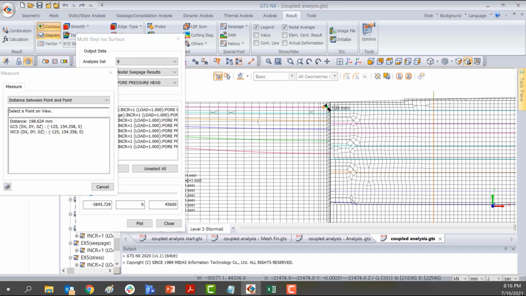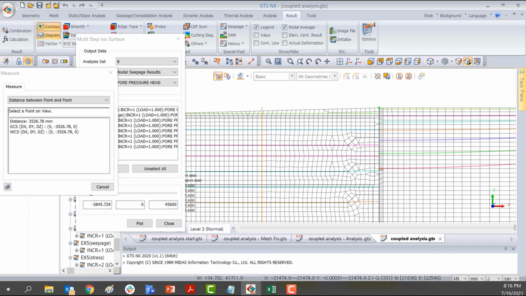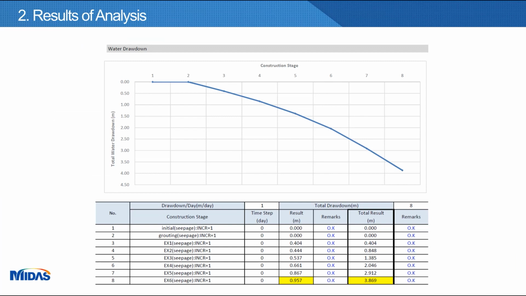From the bottom, there is a gap, 3.53 meter, to the top to the bottom. From top to the bottom, it's like 3.94. So you can get the table like this. There is a sequence and all the drawdown for each stage, and finally the results are okay.